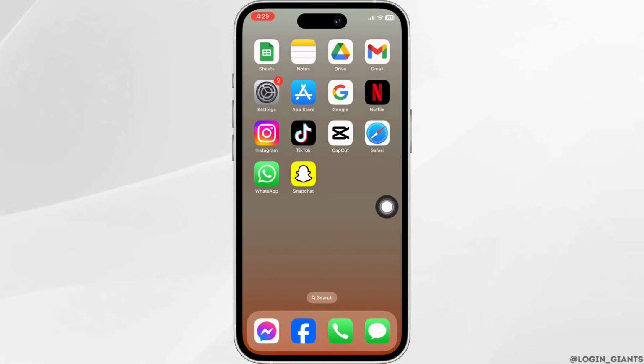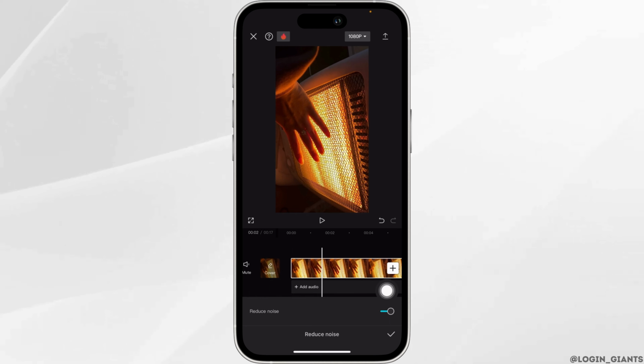Now scroll to the right. You're gonna find different options over here. You'll find the option of Reduce Noise. Click on it. Now toggle on this option of Reduce Noise. With that, you will be good to go. Now the background noise will be removed.